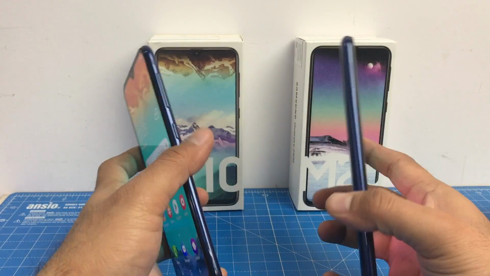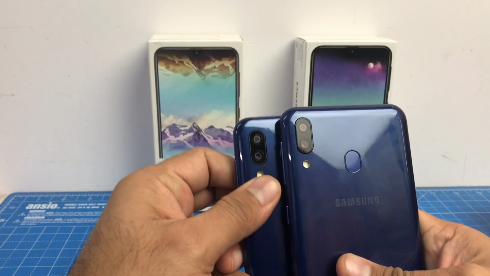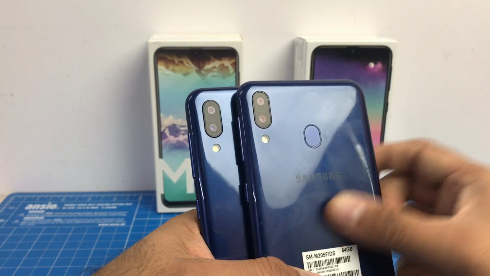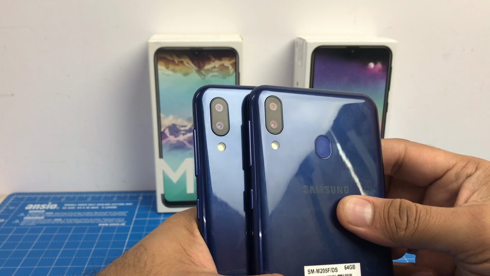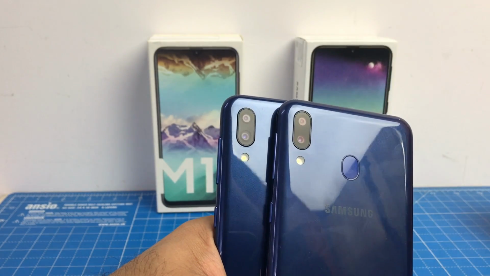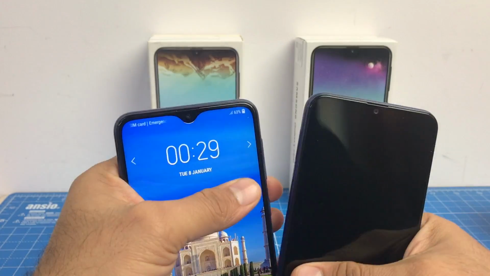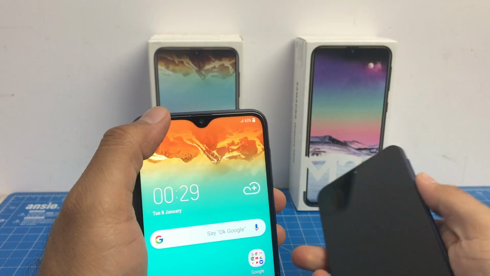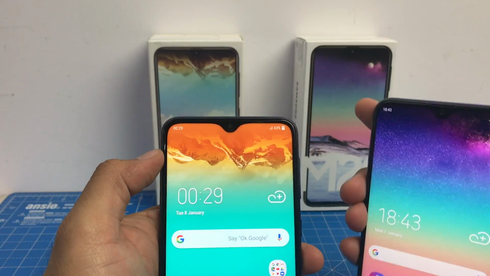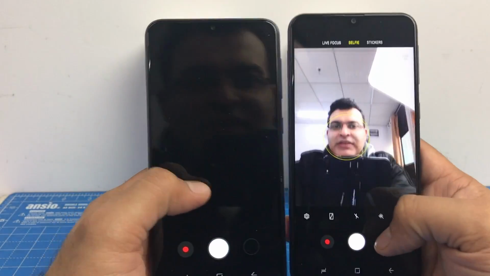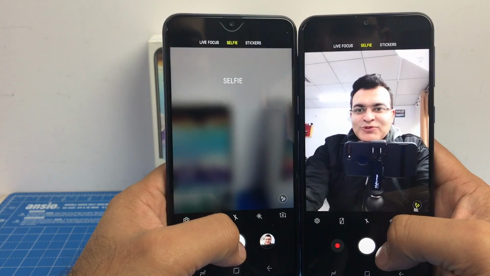Next up, cameras. On the rear, both the phones come with 13 plus 5 megapixel cameras, and in fact, going by the camera test that we have done in the individual unboxing and first impressions, both these cameras perform very similarly at the rear, but on the front is where the difference comes in. There is a 5 megapixel shooter on the M10, whereas there is an 8 megapixel shooter on the M20, and there is a noticeable difference in terms of picture quality when it comes to taking selfies.